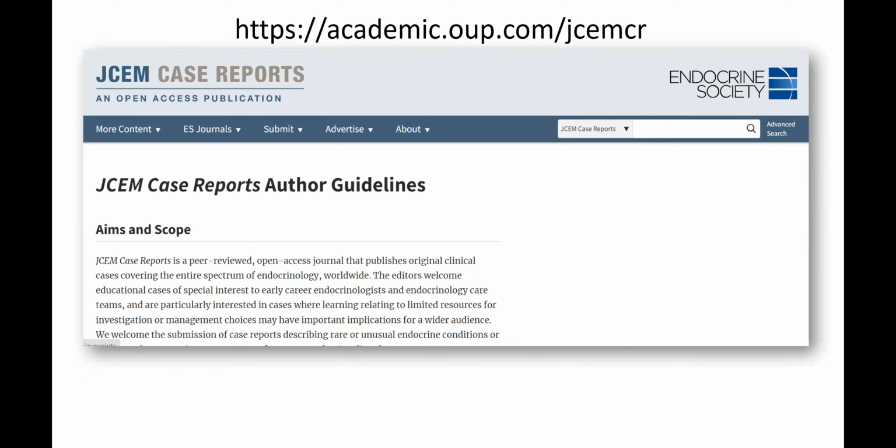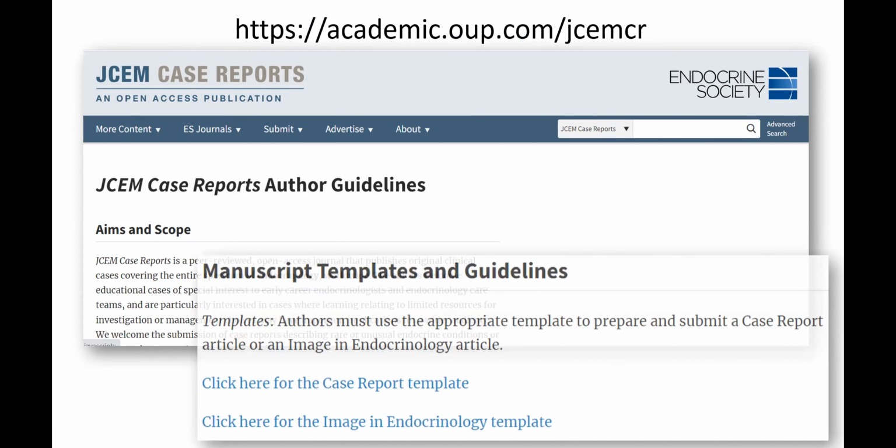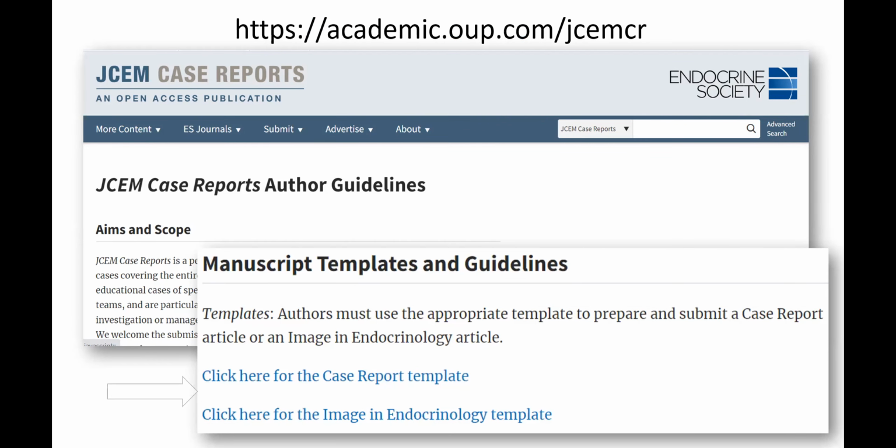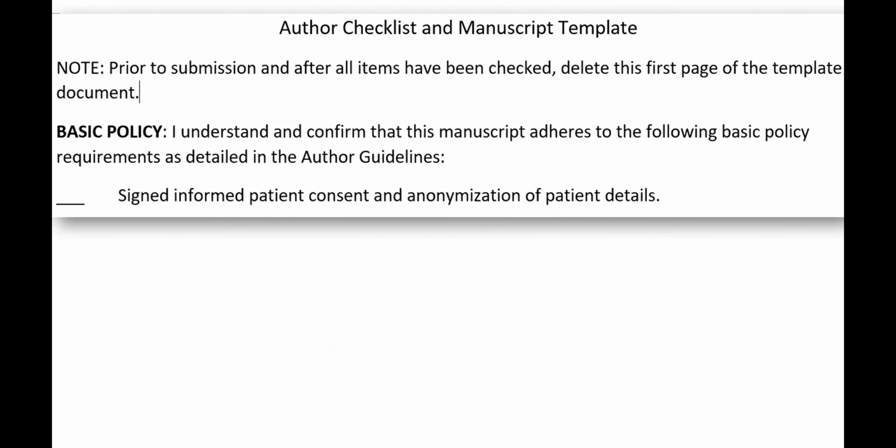So if you go to our website, and the address is listed at the top of this slide, you'll find the JCEM Case Report author guidelines. And within that are links to the case report template. And in the first page of that template is an author checklist. This checklist, once you've checked off everything on the list, can be deleted. This is for your use only.